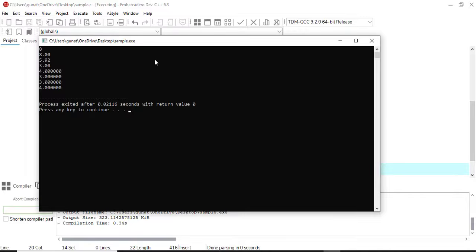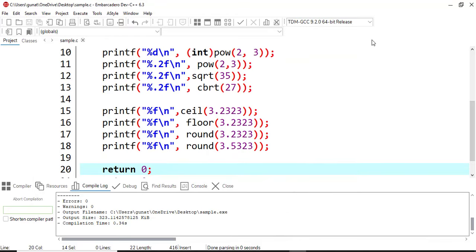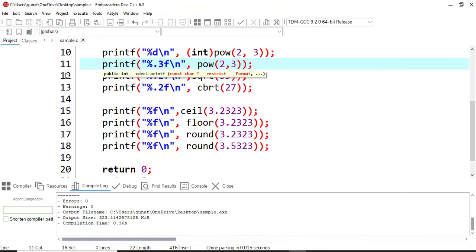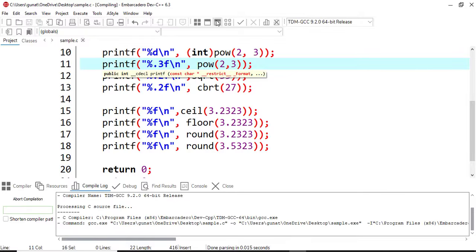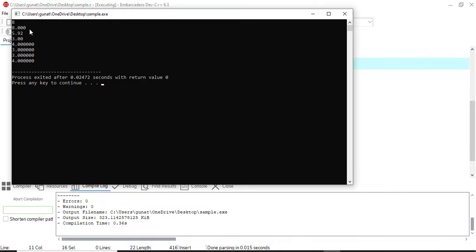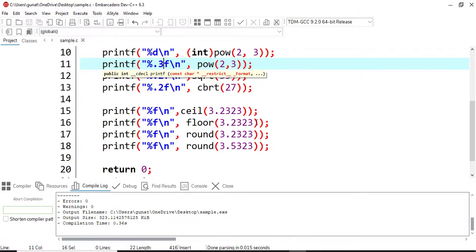See, I've got the output values. If I want to print only 2 digits after the decimal point, I should give %.2f. I want to print 3 digits. So for the first value alone, I'll just change it to %.3f. For the first value alone, I'll get 3 digits. See, 8.000. I'll get 3 digits. The remaining values are printed with 2 digits, and the remaining float value with 6 digits has been printed as the output value. That's all.